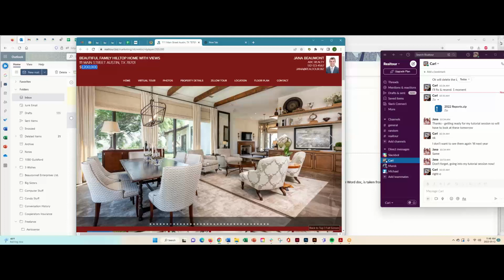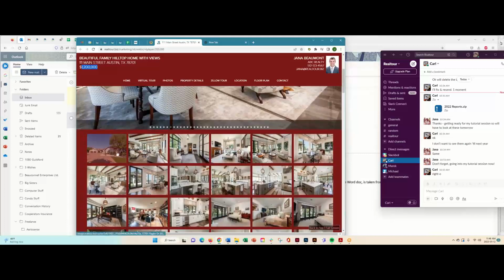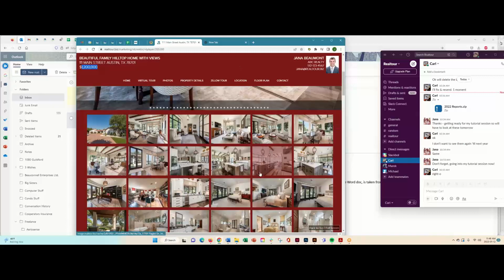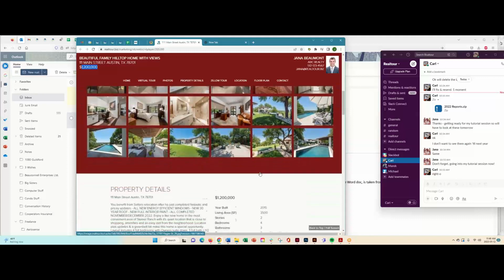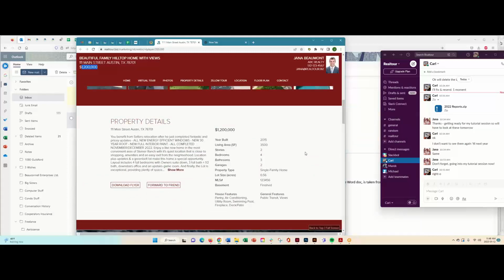So we have a slideshow at the top. If you scroll down, these are the actual pictures in a gallery. So you can click on these and they'll open up full screen and then you can look at them full screen if you want. So there's all the pictures. Scrolling down, here is the property details. So when I filled in all that information on that page, it auto-populates into here.